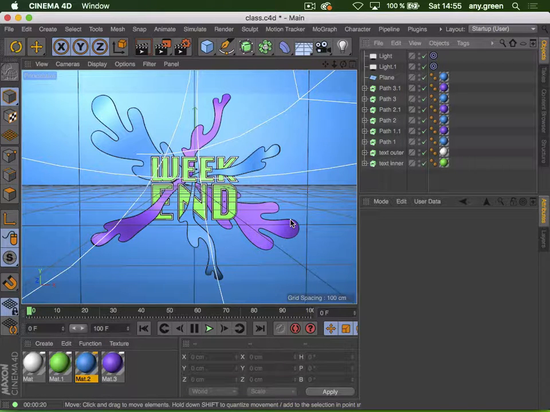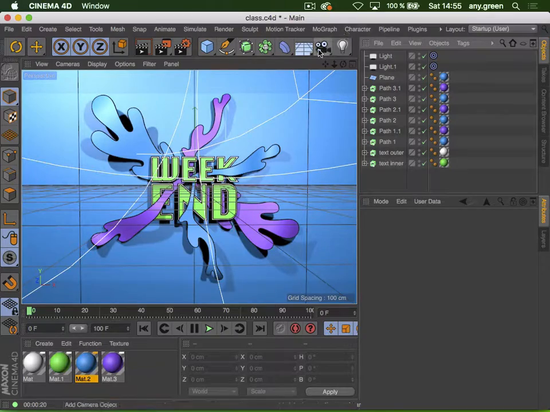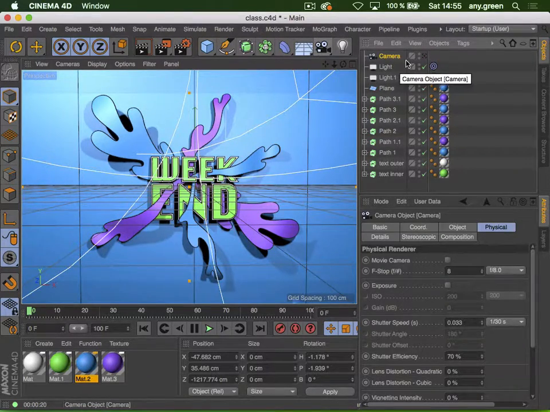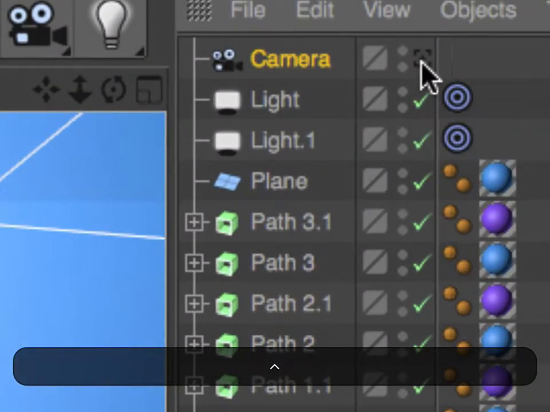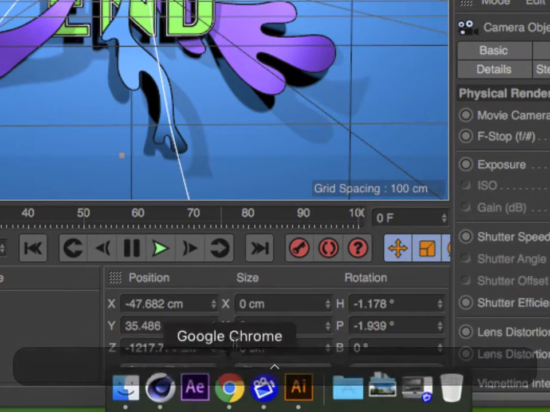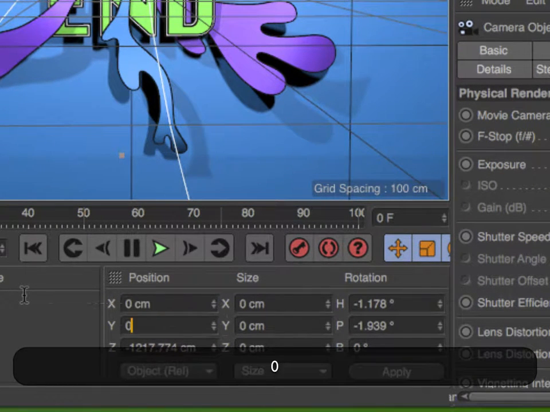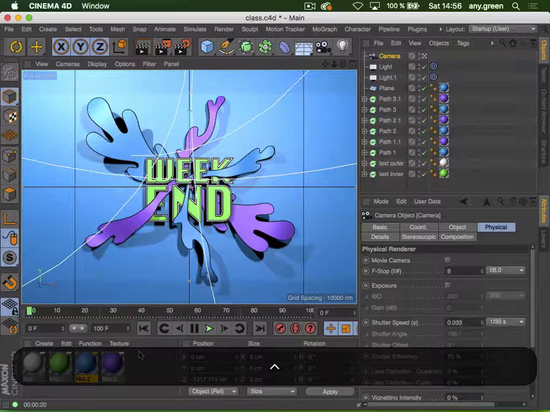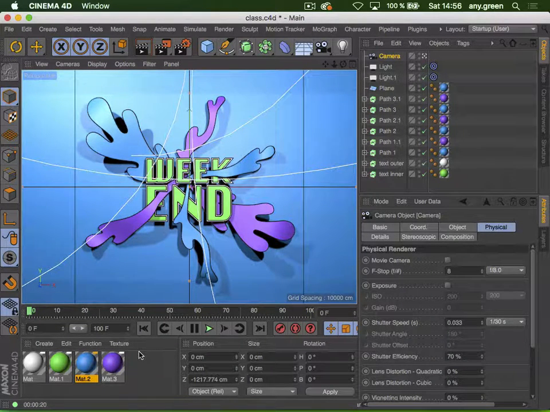Next, let's set up our camera. So we create a new camera, make sure that we are looking right through the camera, and then we zero out everything except for the Z position. So here on the x-axis, 0, y, 0, and the rotations all also 0. It should then look at our scene perfectly centered.